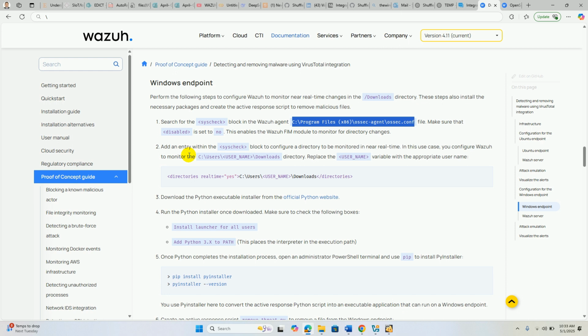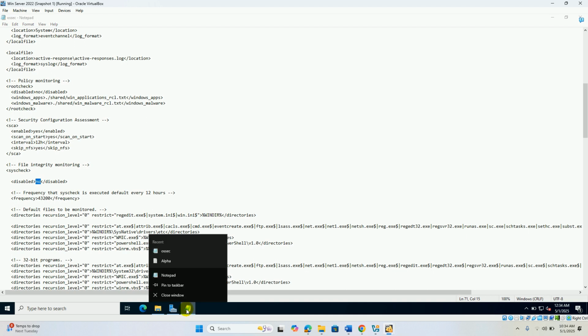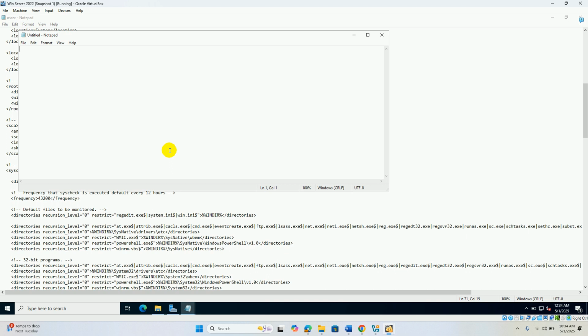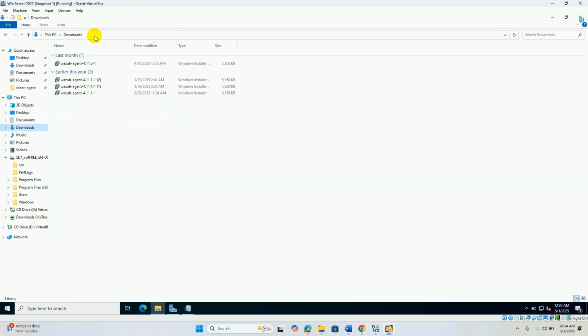Okay, add an entry within the syscheck block to configure the directory to be monitored in real time. In this use case, you configure WAZUH to monitor your Downloads folder. So this is what we are going to monitor. Okay, I just open another notepad file. I open this, I just copy this one, and we have to replace the username with our username.